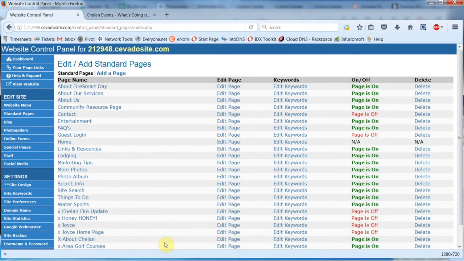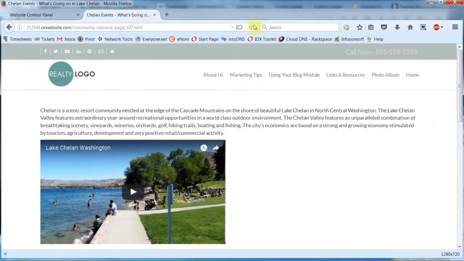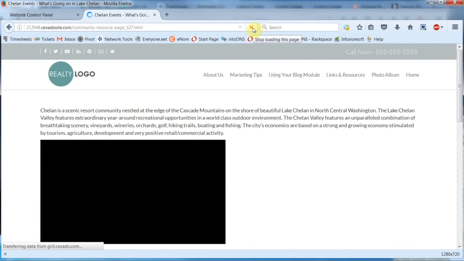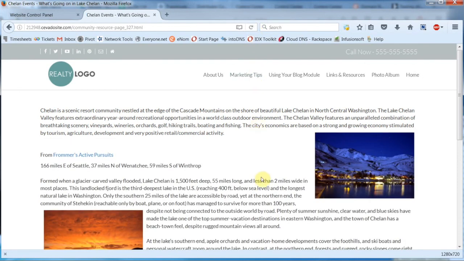So let's take a look at our latest results by going back to our website. Of course, that's what it looked like before, and after we refresh the page, that's what it looks like now.